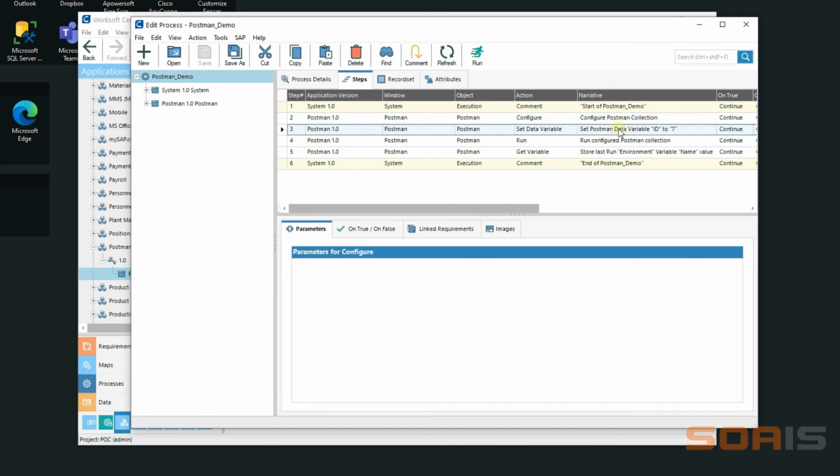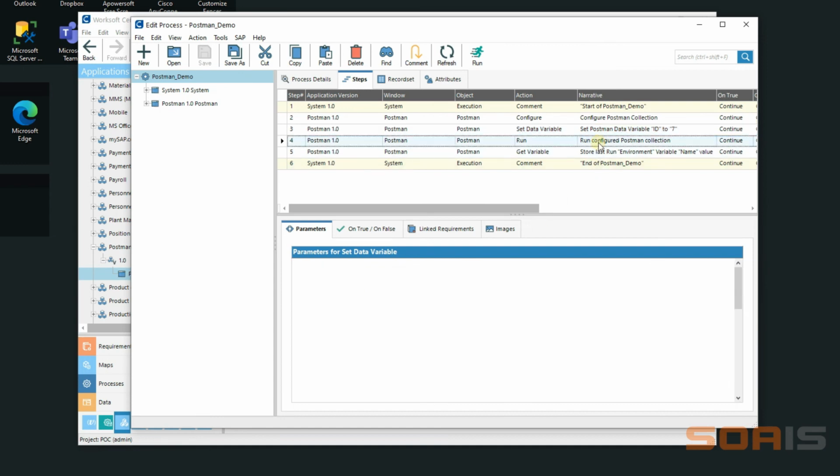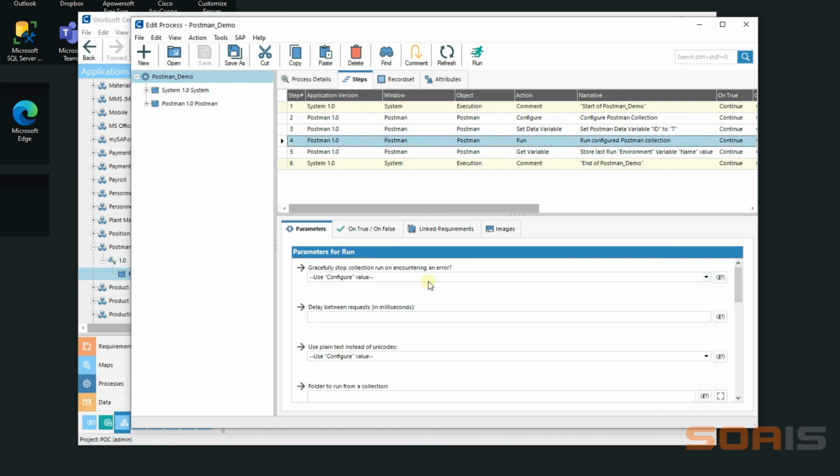And the next step is going to be set data variable. So this is going to be your input. So you already know that the ID is an input variable in the Postman test case that we created earlier, and the value for that is 7. I can give anything here. So in this case 7. And the next step is going to be run, and you don't have to really worry about the parameters for this run step because the default ones are good to go.